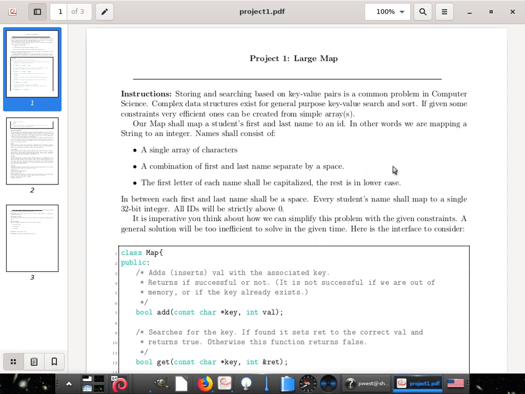So Project 1, large map. By the way, you're going to start looking at this. If you think you should use a hash map, don't. Do not use a hash table, all right? Do not use it. You will get a 0. Storing and searching based on key value pairs is a very common problem in computer science. Complex data structures exist for general purpose searching and sorting, but if given some interesting constraints, you can come up with a very highly efficient data structure for this, or you can come up with some general ones, which is perfectly fine, and will get you a passing or close to passing grade.